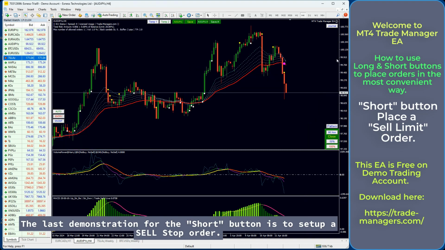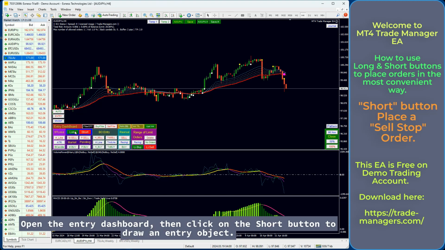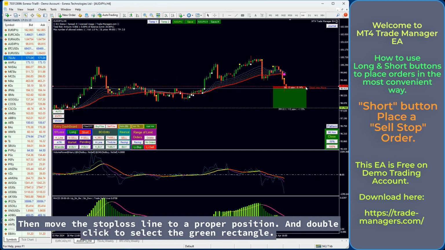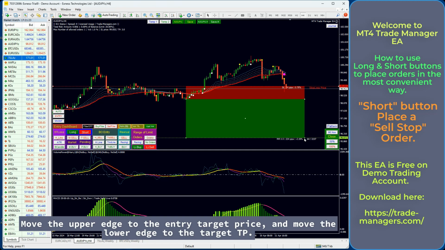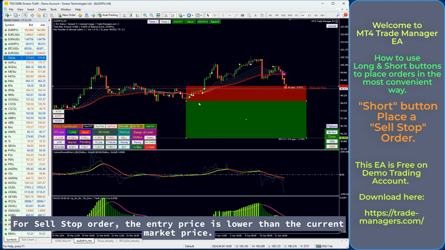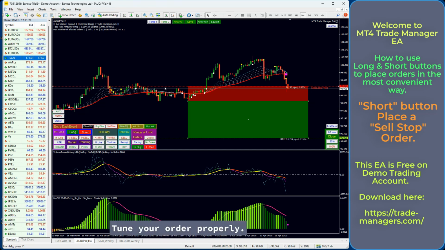The last demonstration for the short button is to set up a sell stop order. Open the entry dashboard, then click on the short button to draw an entry object. Then move the stop-loss line to a proper position, and double-click to select the green rectangle. Move the upper edge to the entry target price and move the lower edge to the target TP. For sell stop order, the entry price is lower than the current market price. Tune your order properly.